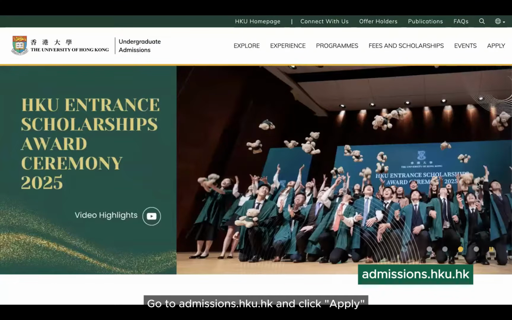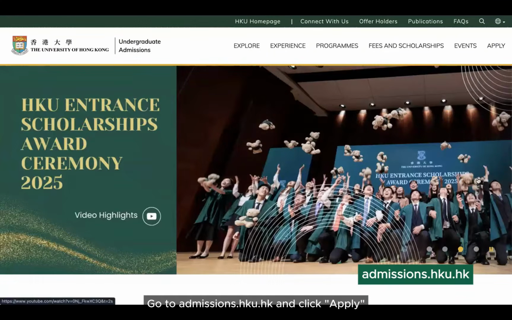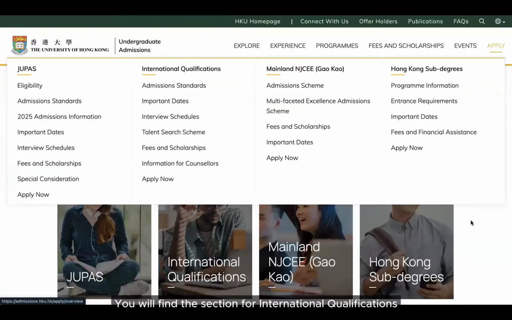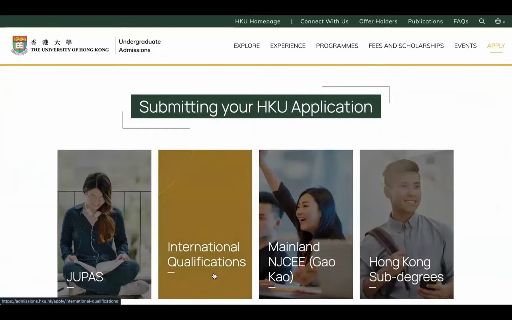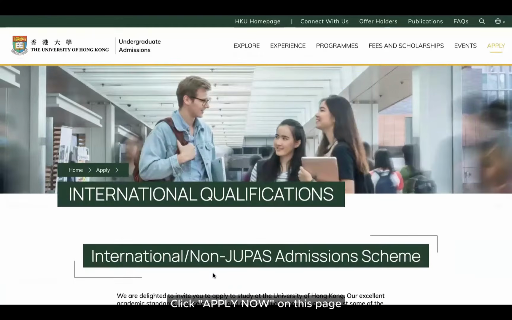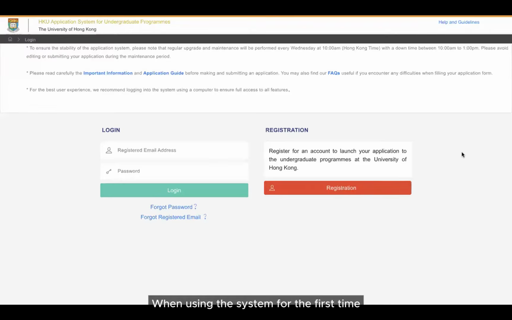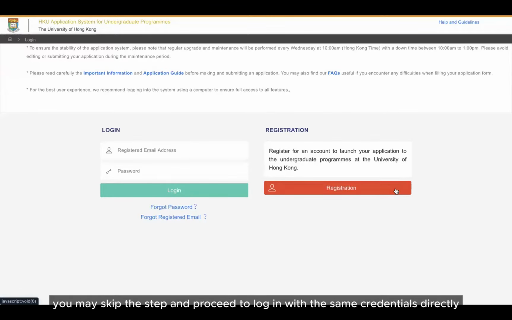Go to admissions.hku.hk and click Apply. You will find the section for international qualifications. Click Apply Now on this page, and this will direct you to the application system login. When using the system for the first time, you will be asked to register for an account, and you can do so by clicking Registration. If you have registered for an account last year, you may skip this step and proceed to log in with the same credentials directly.